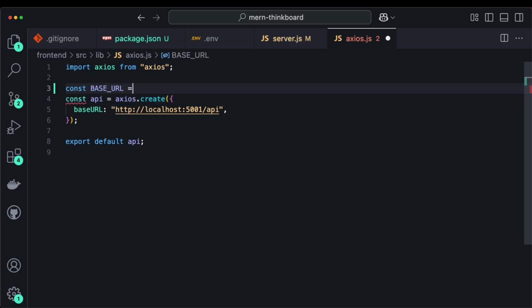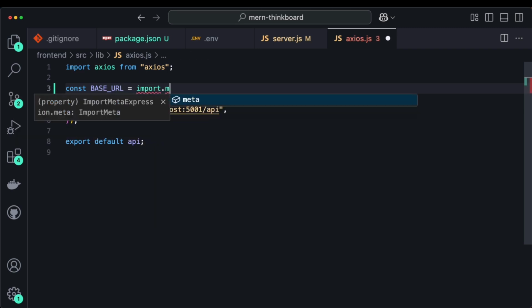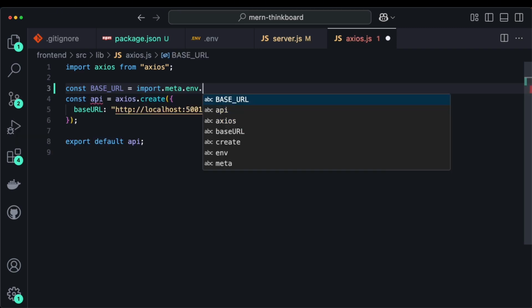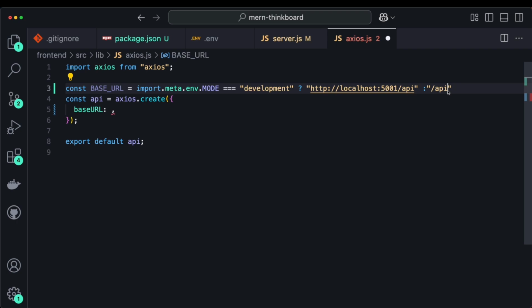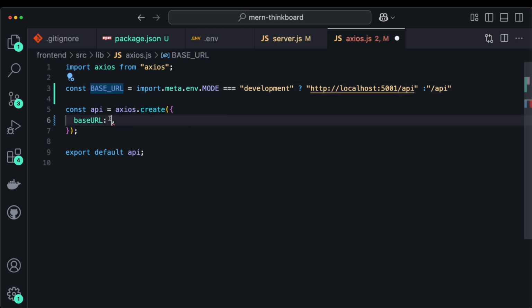Now we can check for the environment in Vite by doing import.meta.env.MODE. So we'll say if this is equal to development, in this case, our base URL could be this one. So I'll cut this out, paste this in. But in production, we'll say whatever that is, /api, right? Okay, so this will make it dynamic. And now let's say the base URL is going to be this value.